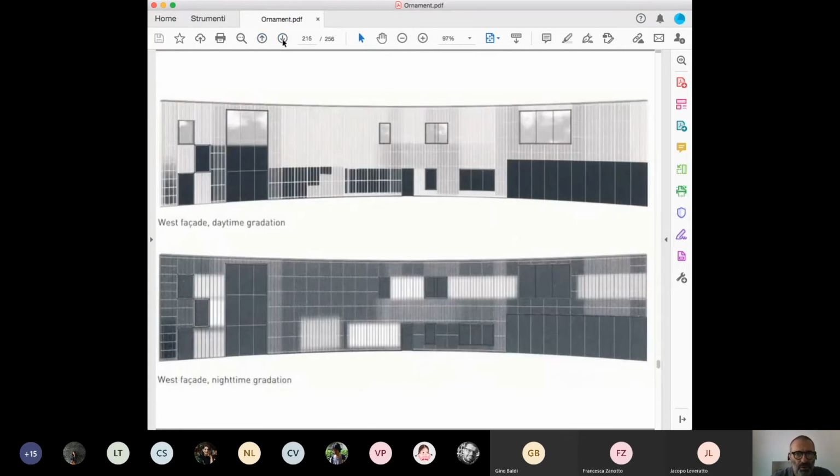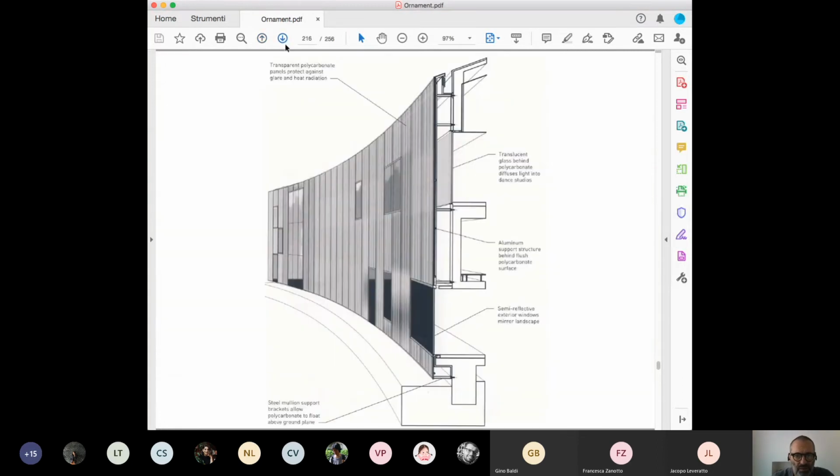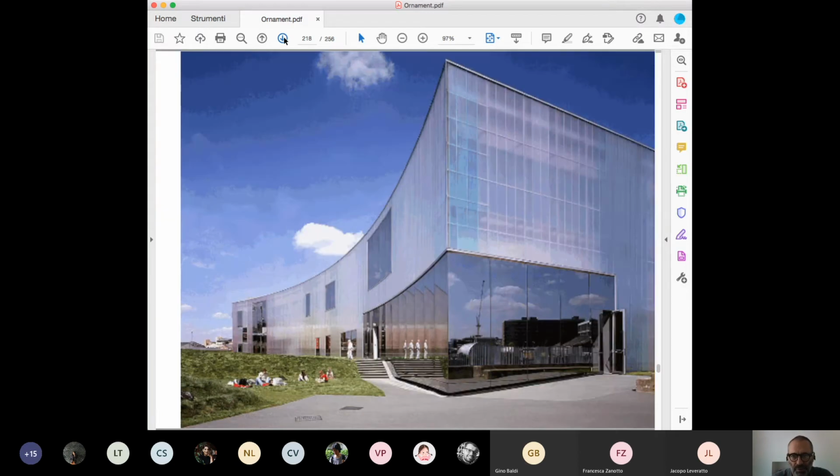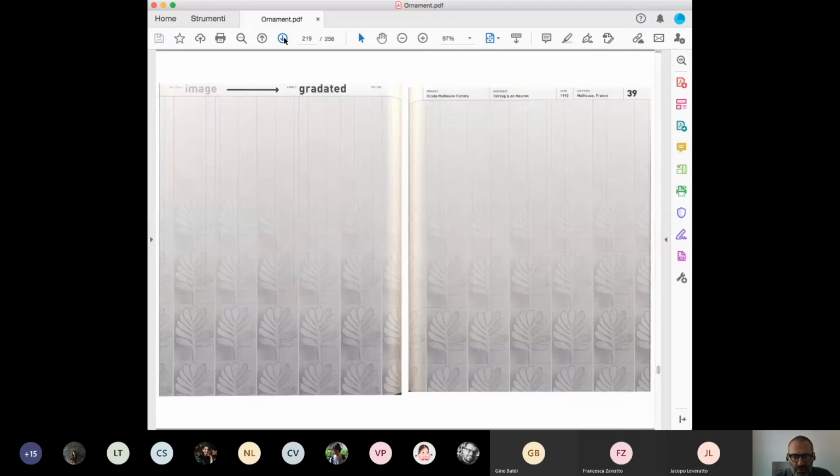You see here the elevations, and this is the position of the external surface of polycarbonate attached to the main structure. The glass is into the main structure. The polycarbonate is a completely separated structure, autonomous. And this is this effect again of the materialization of lightness, of atmospheric colors.